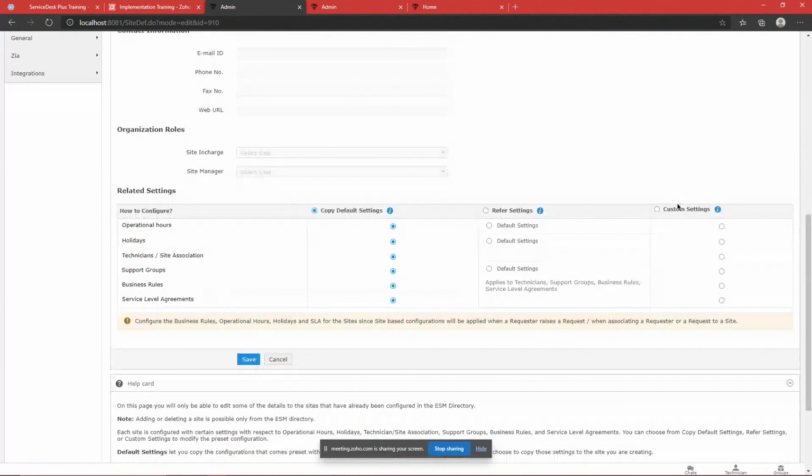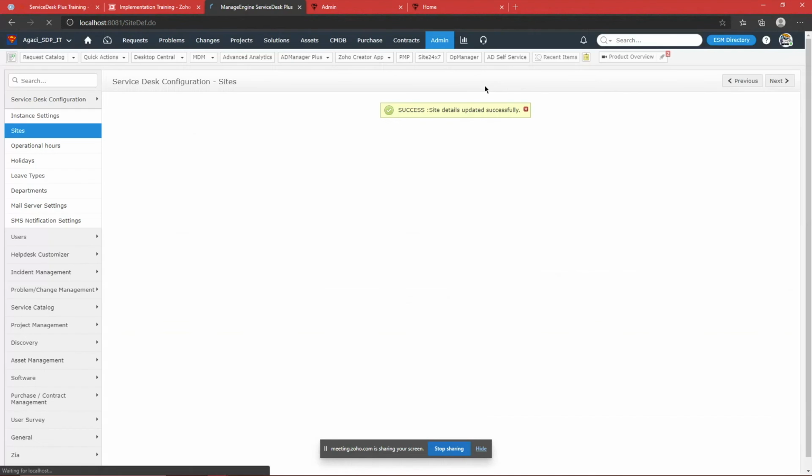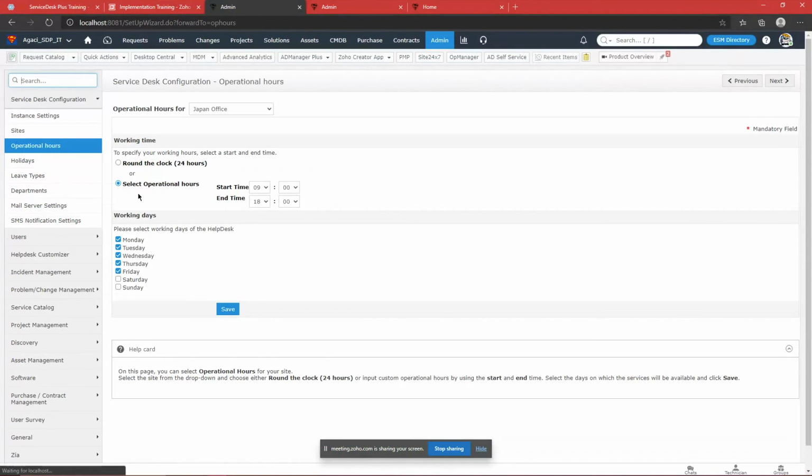And the third one is the custom settings. Custom settings is nothing but it is not going to refer to anything at all. It's not going to copy any value. There are going to be some values, but if you would like to change them, it is going to act independently.